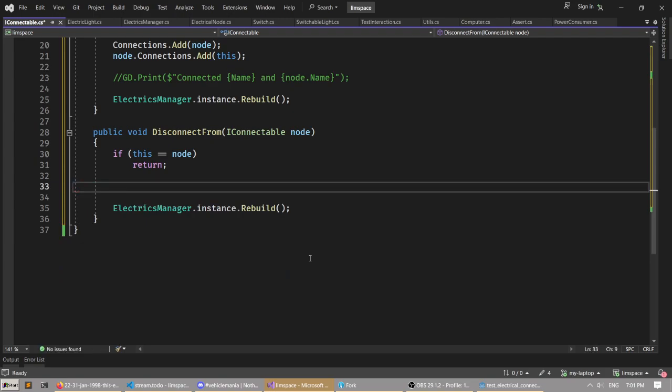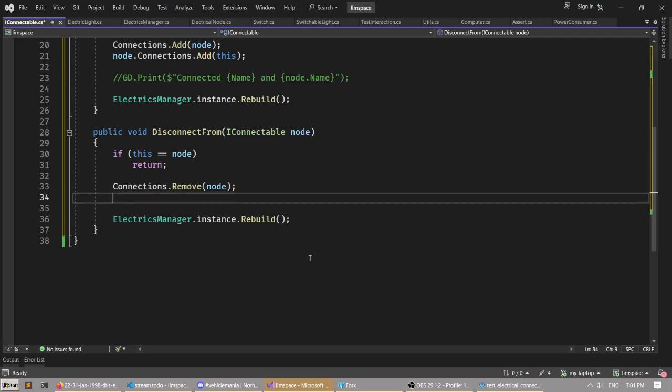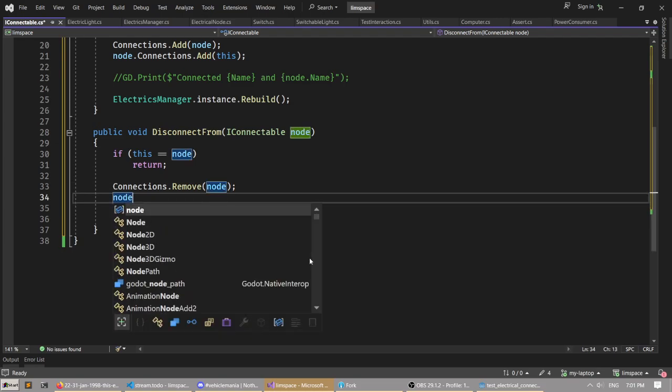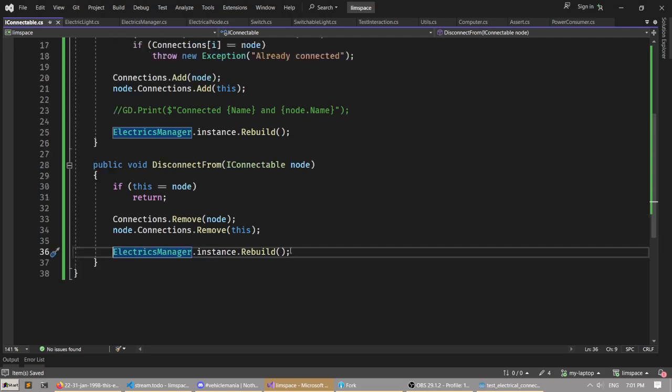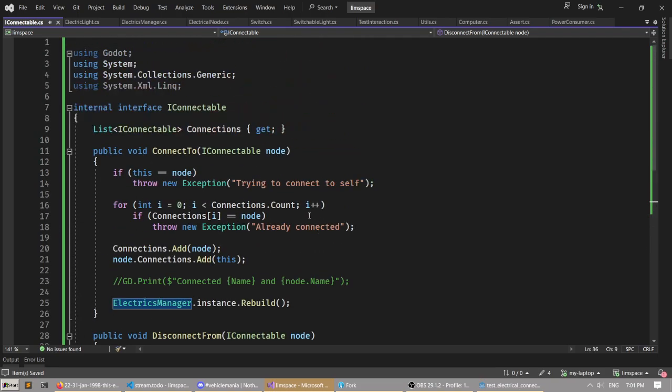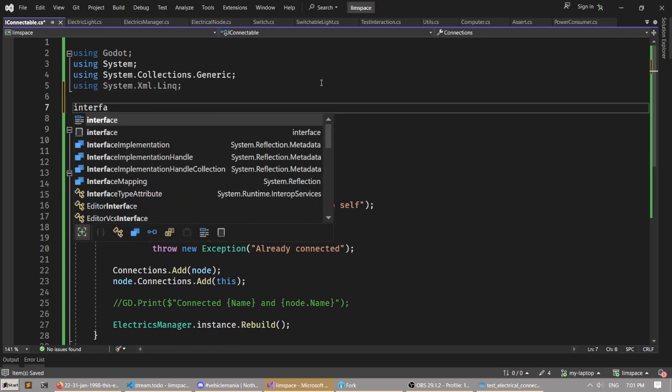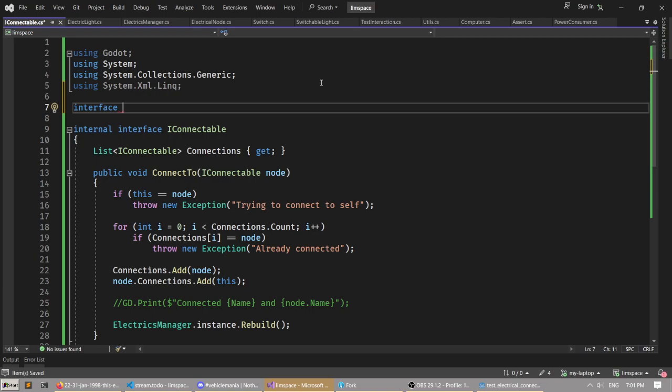Okay, so instead of this, I'm just gonna say connections remove node. I do probably have to check. No, I'm not gonna check. I'm just gonna do it dumb. Connections remove this, right? And the manager is gonna have to rebuild as well. But how do we pass in a manager here? Am I going to have an interface? Connection manager, something like that.